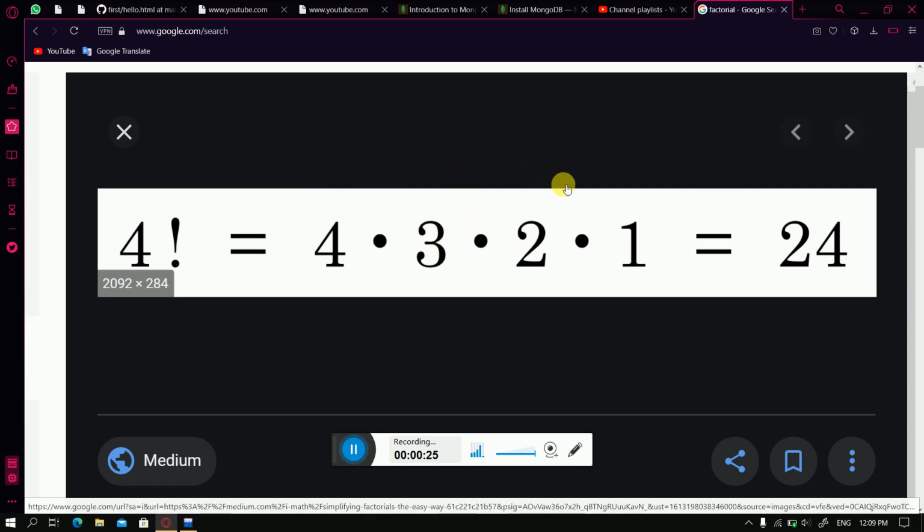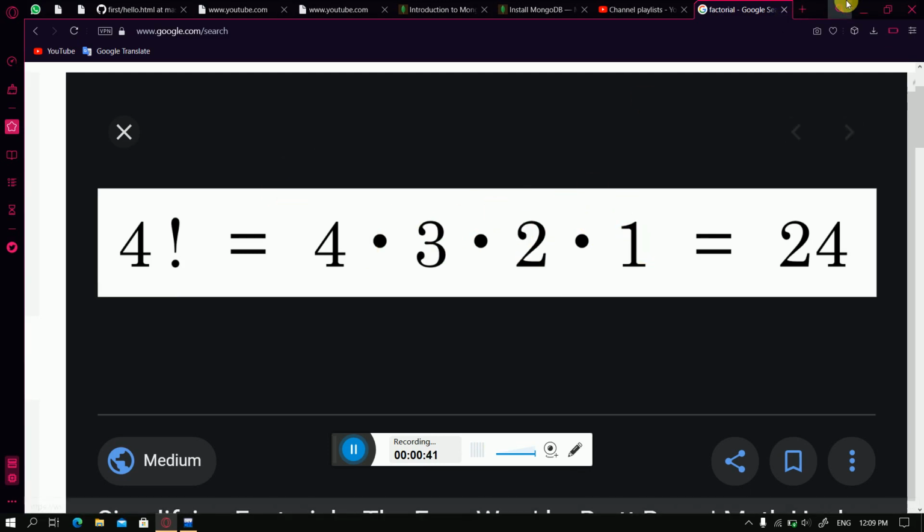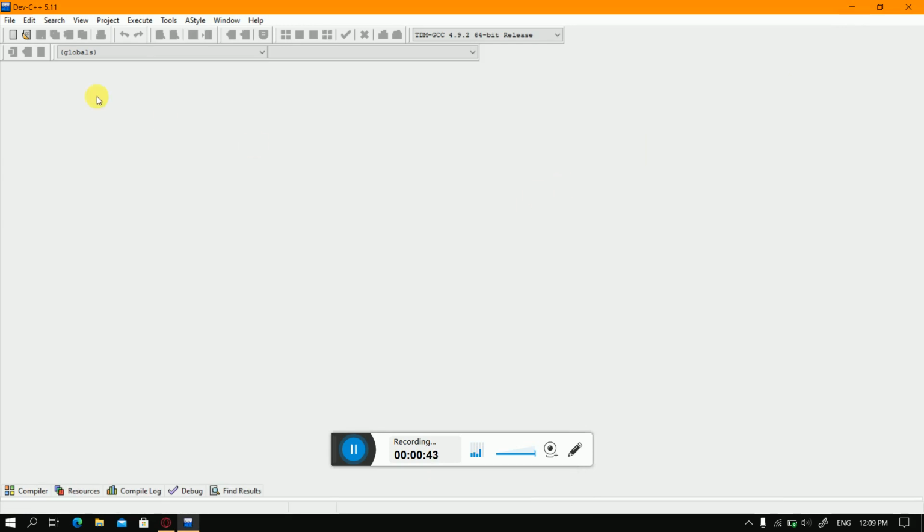If we want to find the factorial of number 3, then we need to multiply 1 into 2 into 3. If you want the factorial of number 5, then 1 into 2 into 3 into 4 into 5. So let's create a program for this.